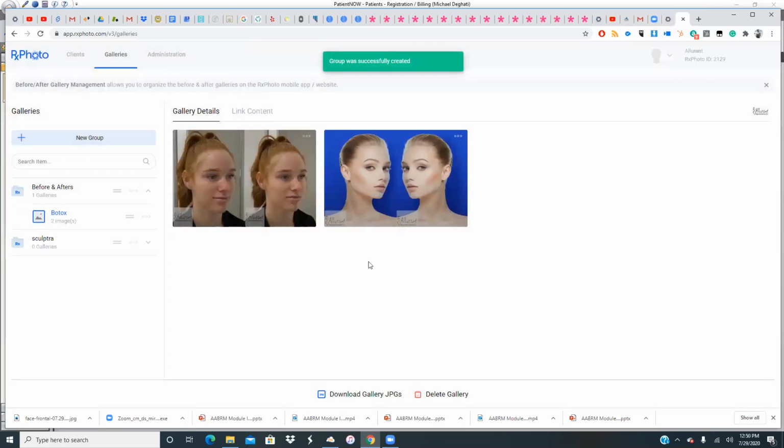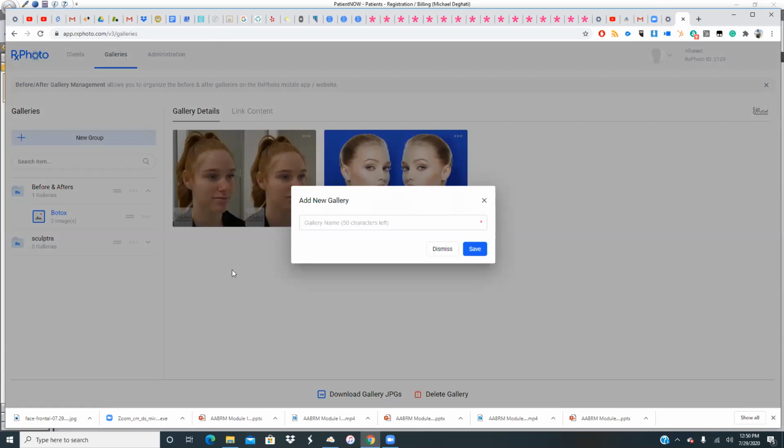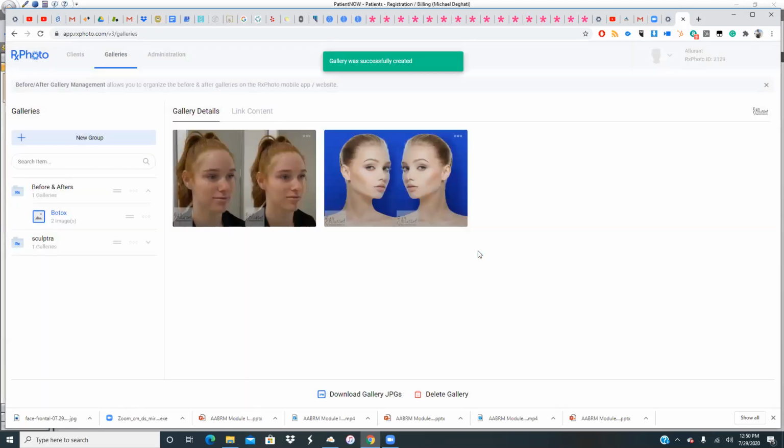And then click on the three dots on the right. On Sculptra, there are three dots. Yeah, right there. Add gallery. So now you can add before, after, or maybe before and after, men, women, something like that. It depends how specific you want it. Okay, save. Perfect. And then now you can put photos into the gallery. Does that make sense? Yeah.